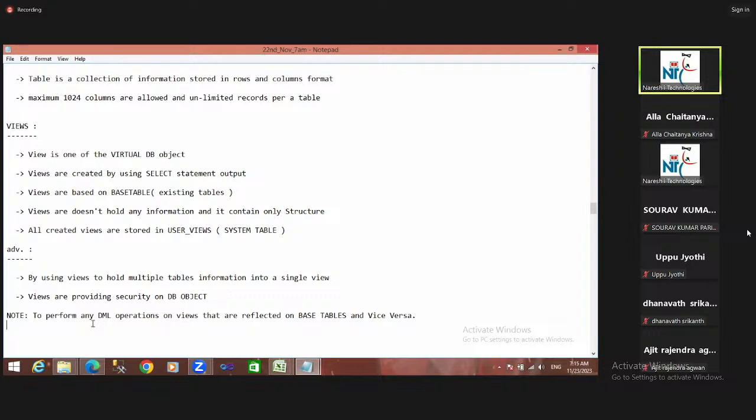Suppose I create one view on the employee table. I insert one record in the employee table, and that record you can see in the view. Or else if you insert one record in the view, we can see it in the employee table. That is called vice versa. So any DML operations on views are reflected on the corresponding base table and vice versa.